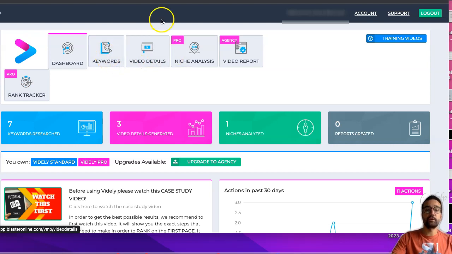So I'm here inside of the Videly software. I purchased the Pro as well, so I have Videly Standard and Videly Pro. The only one I didn't purchase is Videly Agency, that's over here. I will talk about the specific features related to the memberships and the pricing later on. But first of all, let's start with the keywords.